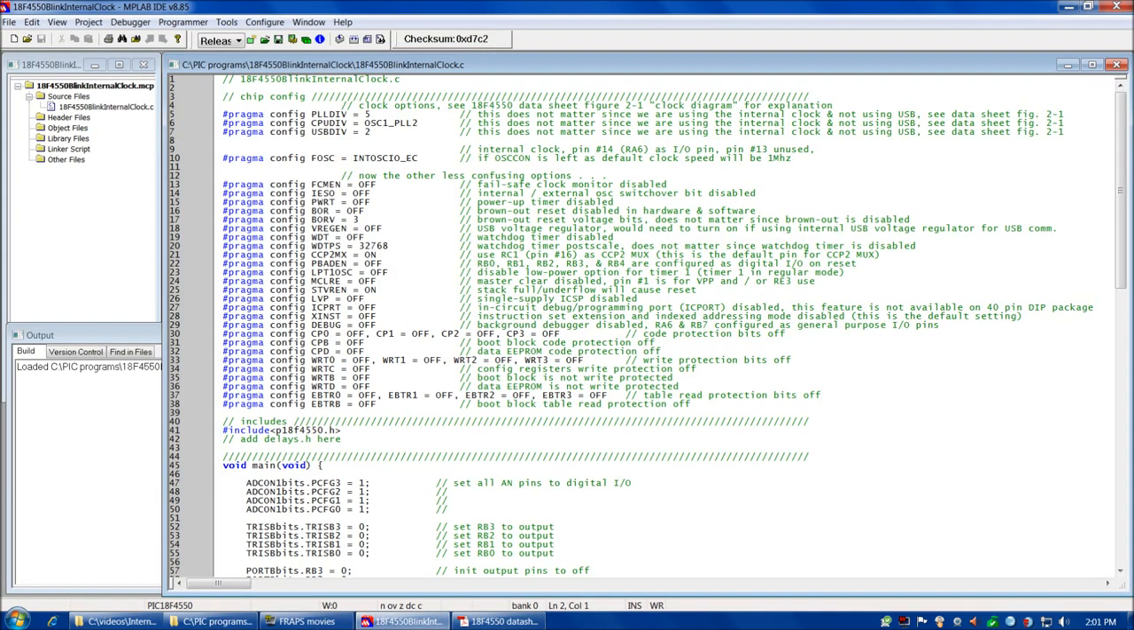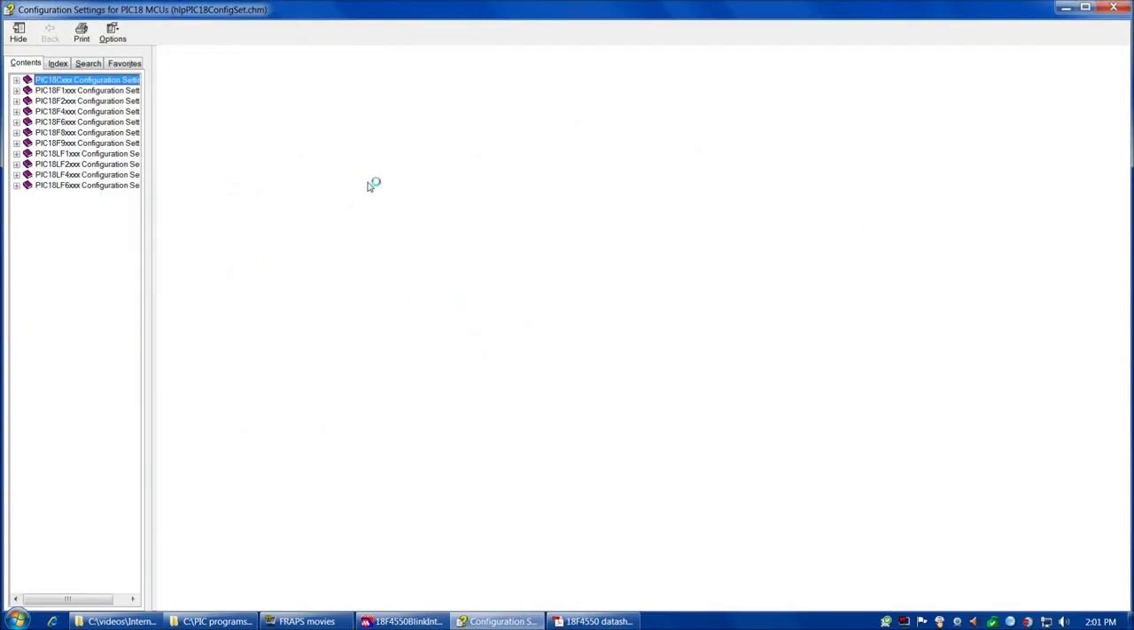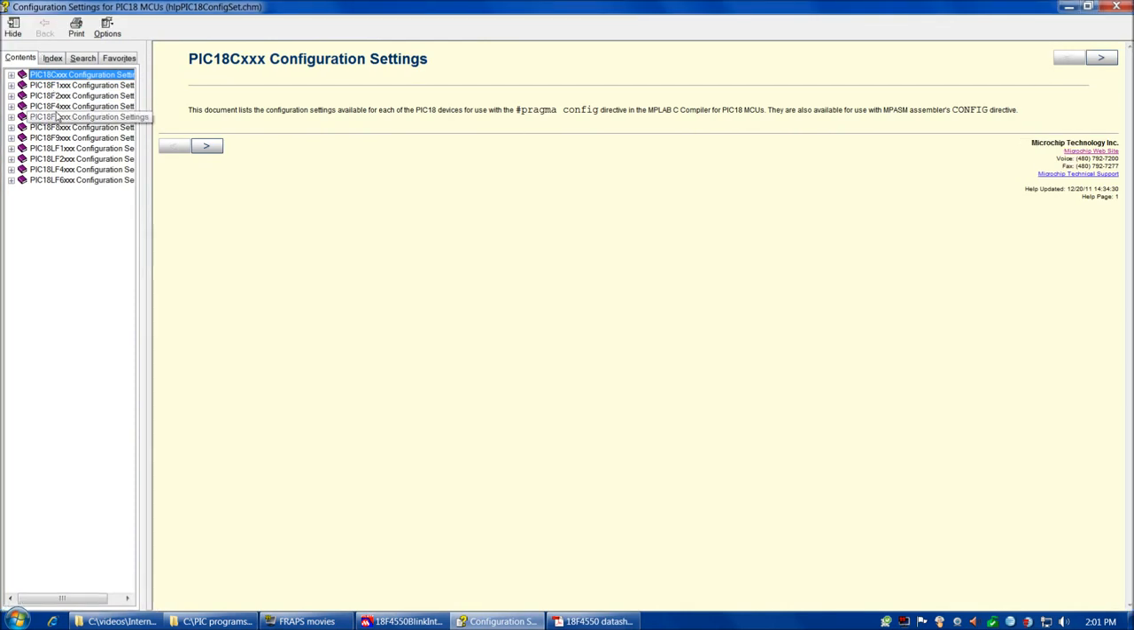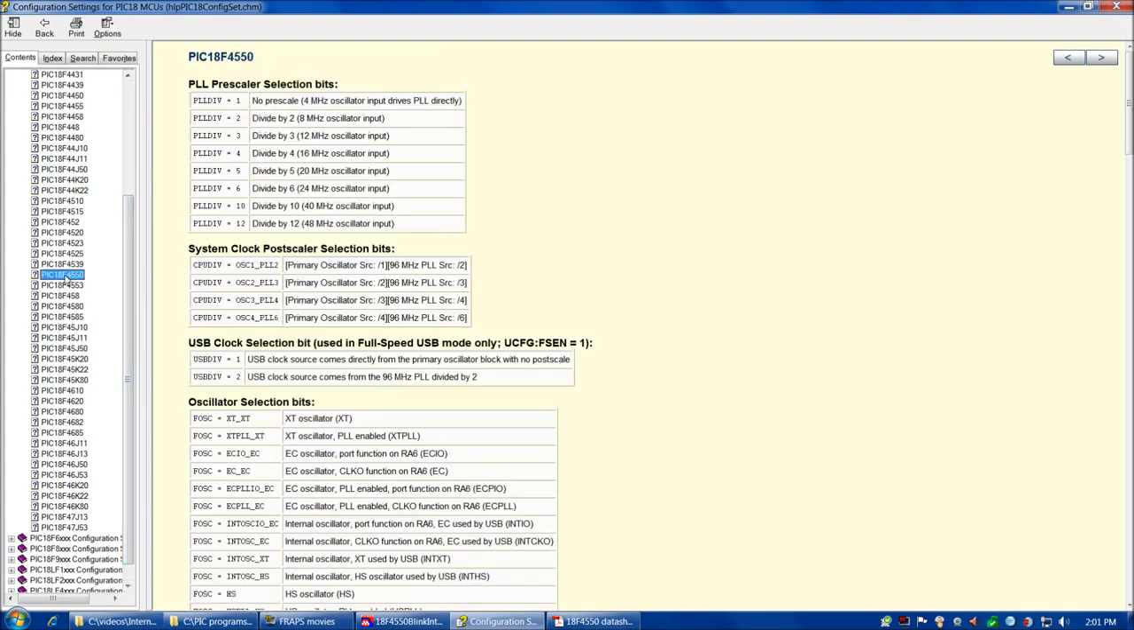So here's our 18F4550 blink internal clock.c program and all of our chip configuration settings. So recall from the first tutorial series, if you're interested in the details on what these settings are, you can go to Help, Topics, PIC 18 Config Settings, and then you'll choose your chip. So for us that'll be 18F4XXX, and then PIC 18F4550, and there we are.